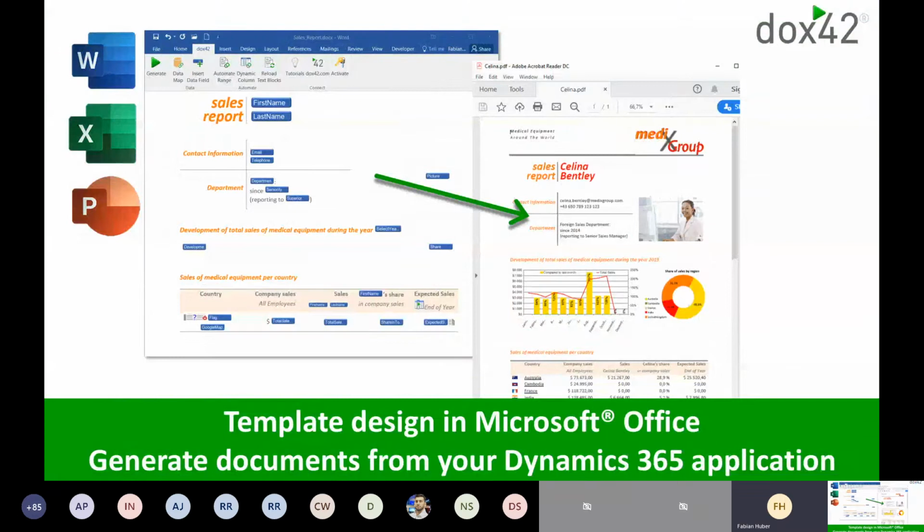Then how it works, as I promised, you do it in Microsoft Office. In this case, it's a Word document. The first thing is you have an add-in here in your Word, and you can integrate your data and connect it with the data map designer. And you have the blue data fields here, and you can format them as you want. So you see this first name, last name, this is text, Selena Bentley, and you do it like you used to do it in Word.